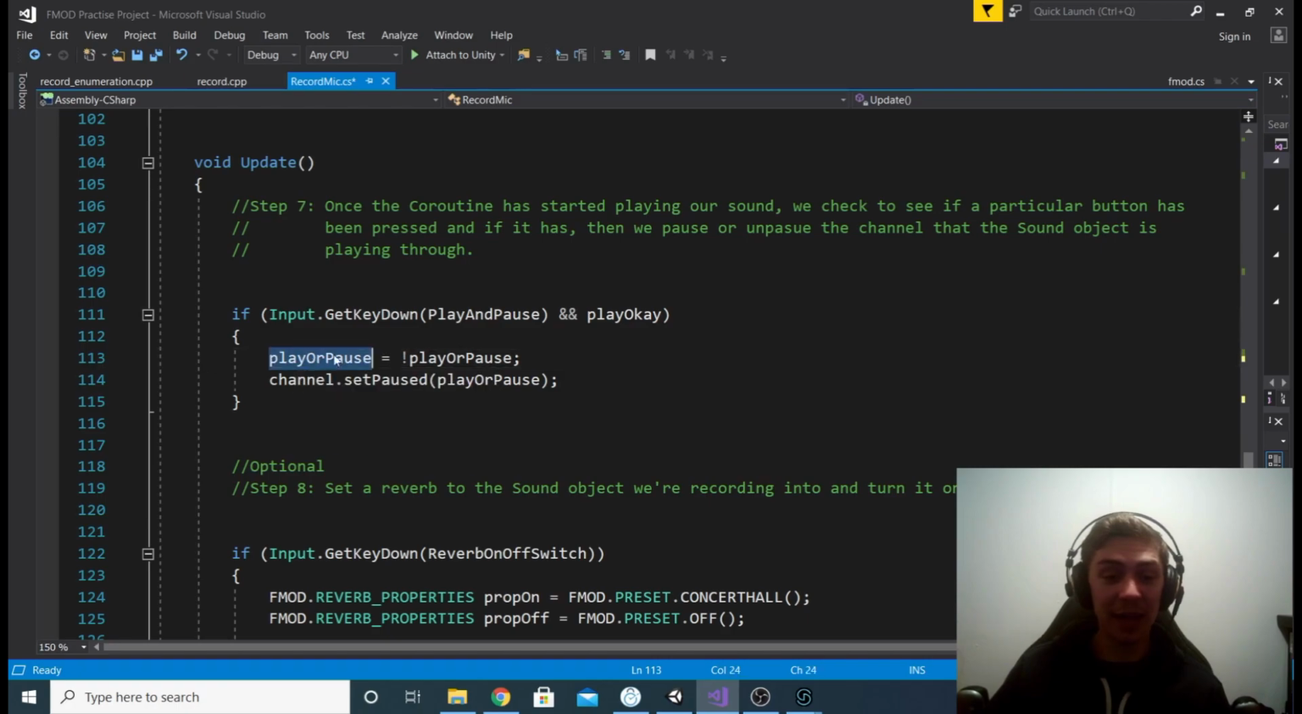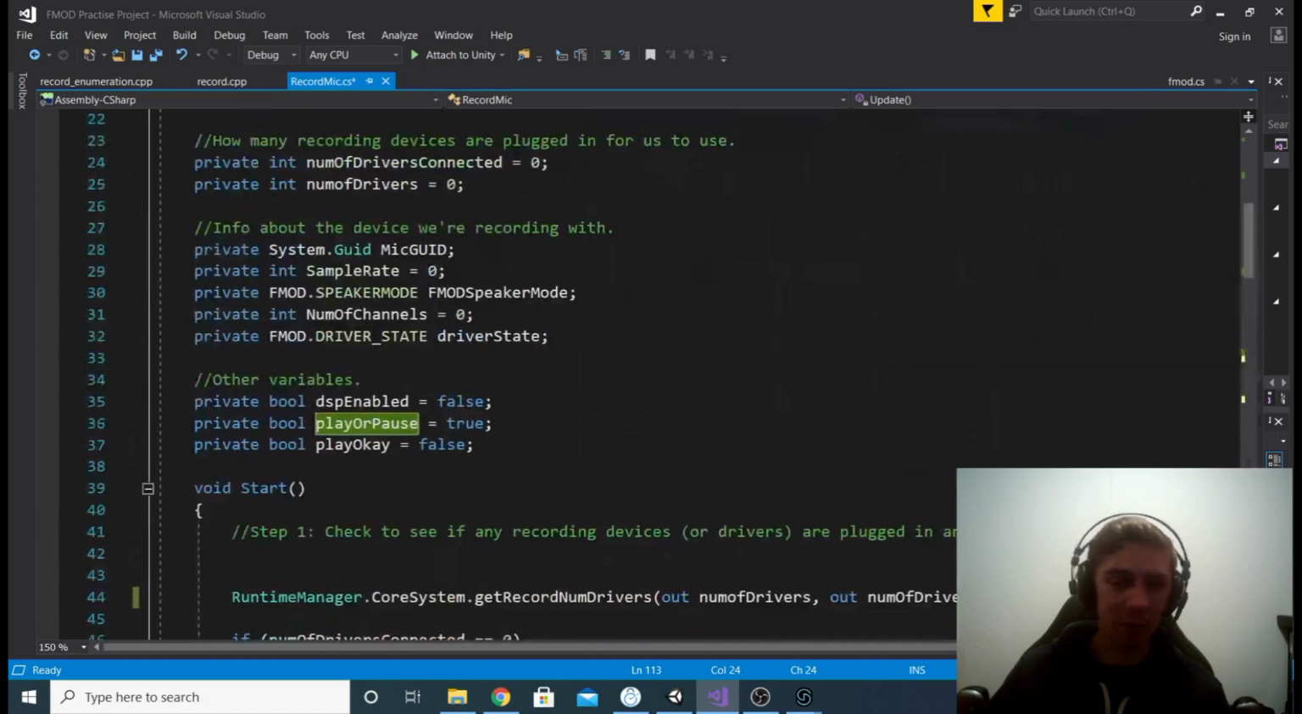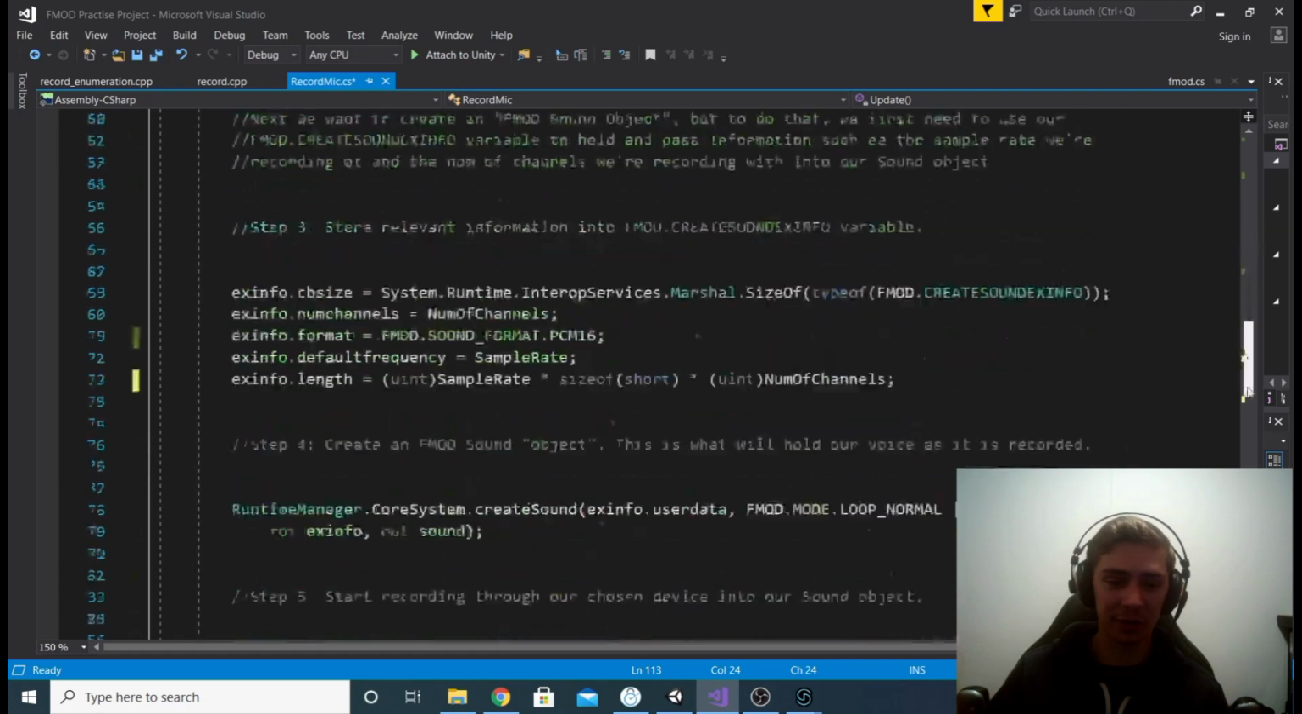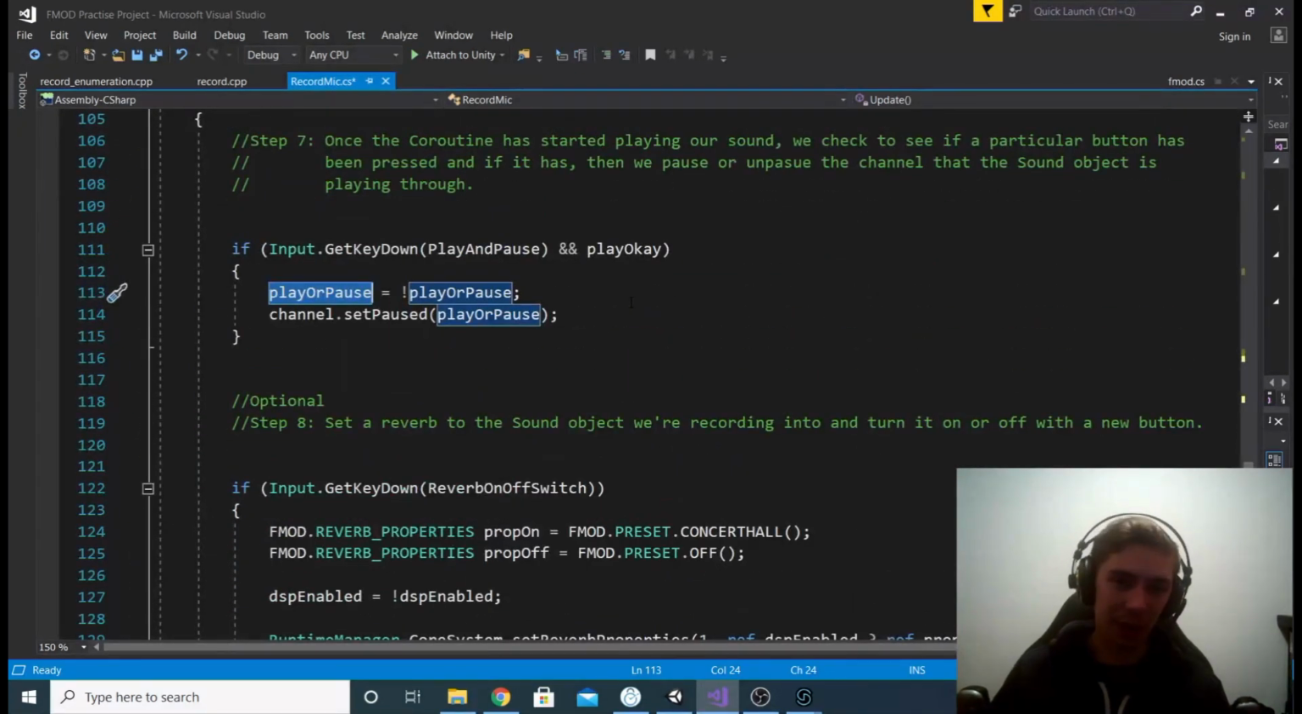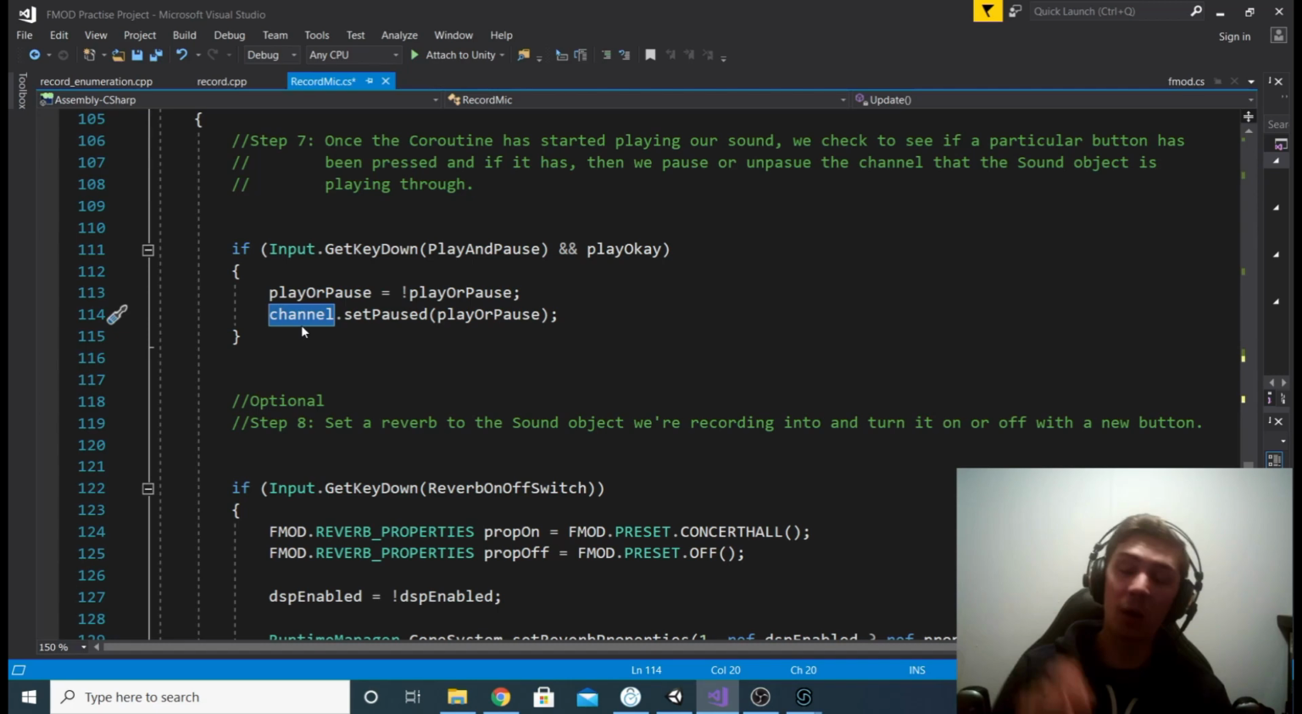So the first thing we do is take the play or pause variable. This is another Boolean variable, you'll remember. If I scroll up, we declared it at the top here, and it starts off as true. So when the game starts, it starts as true. We take that and we flip it to whatever it's not. So play or pause, we set that to the opposite of whatever it is, represented by that little exclamation mark in front of its name. Then we're going to take that channel that we're passing our sound into, we're going to use this set pause function, and we're going to take the value within our play or pause variable to play or pause our sound depending on what it's doing.